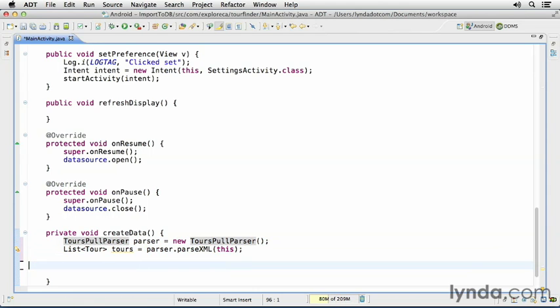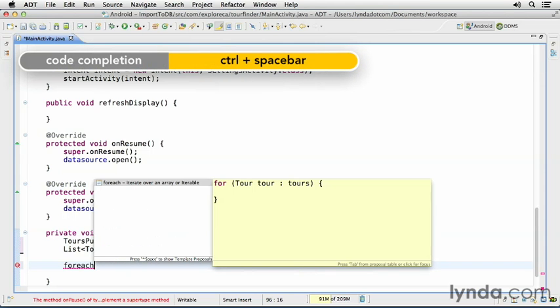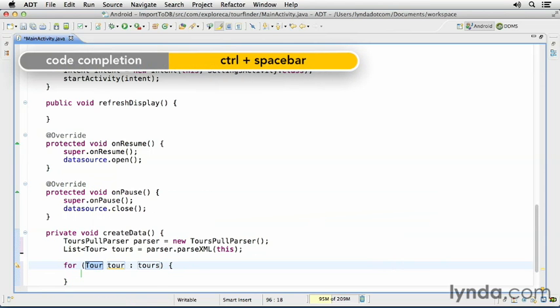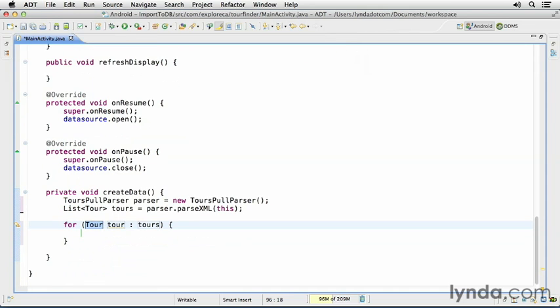So now I have the tours from the XML file in memory, and I can loop through and easily call the methods in my data source object to pass the data to my SQLite database. I'll use a for each loop to loop through the list of tours. I'll type for each, all one word. I'll press Control Space and choose the for each code template. Eclipse automatically picks up that it's going to loop through the tours collection and create a tour object for each item in the collection. So I'll tab a few times, and now my cursor is within the for loop.